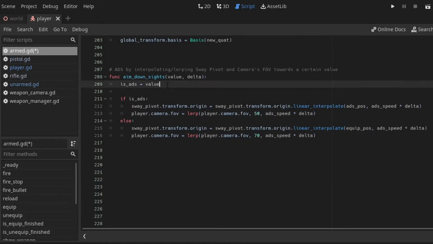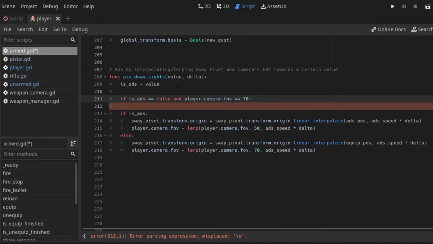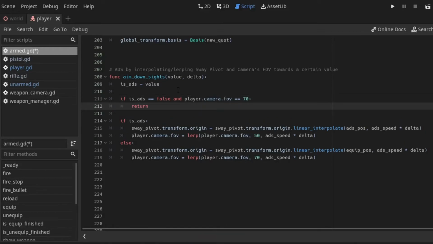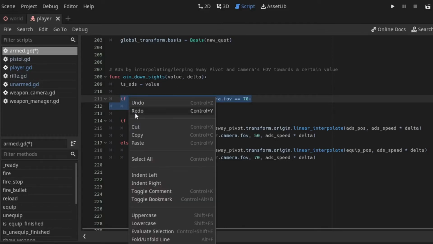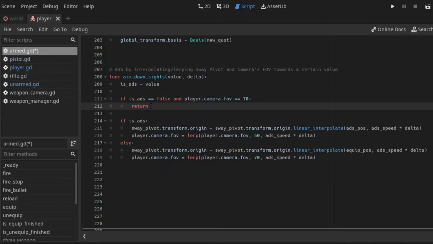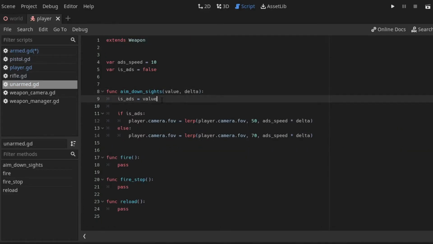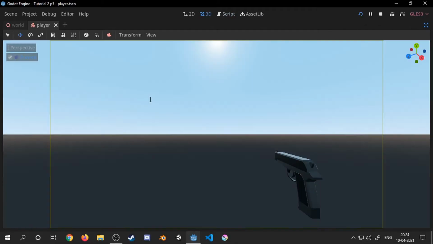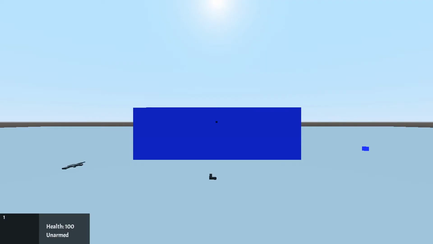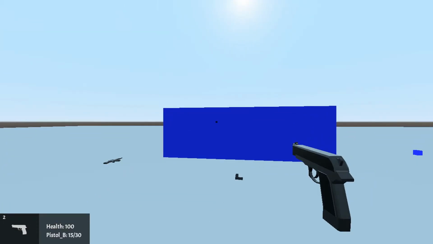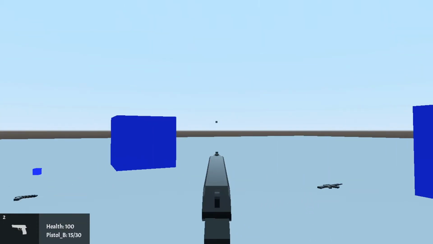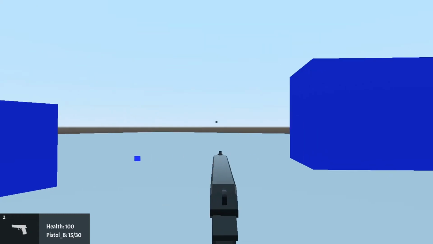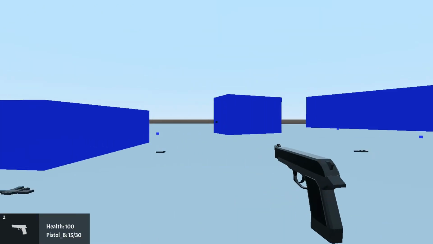Also, to make our code a little bit more optimized, we are going to check whether we are aiming down sights or not, and if we are not, then we return out of the function. Then copy these two lines and paste them in the unarmed script. And this seems to look much better now.